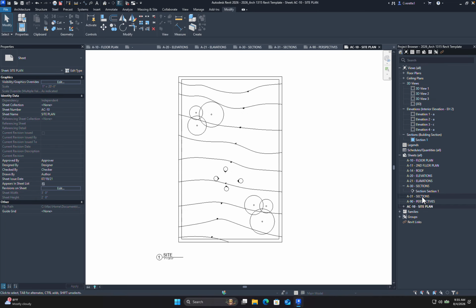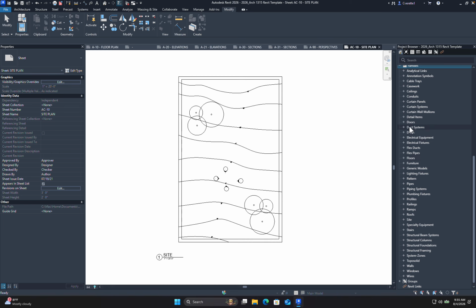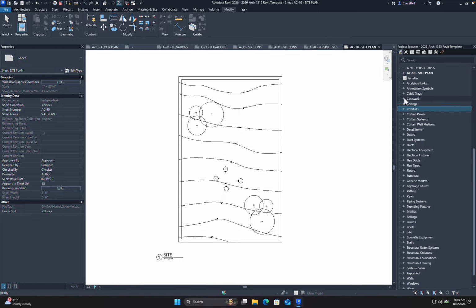But in our case, that is the browser bar, and it holds the families, which is a unique way of saying all the different files. So it's got all the doors that we need, all the detail items, curtain panels, conduits, and if you wanted to just study the vocabulary of architecture, you could just look at the family list, all right, and be like, what's casework? Does anybody know what casework is? You have them all in your house. It's the drawers. Those are typically called casework, right?